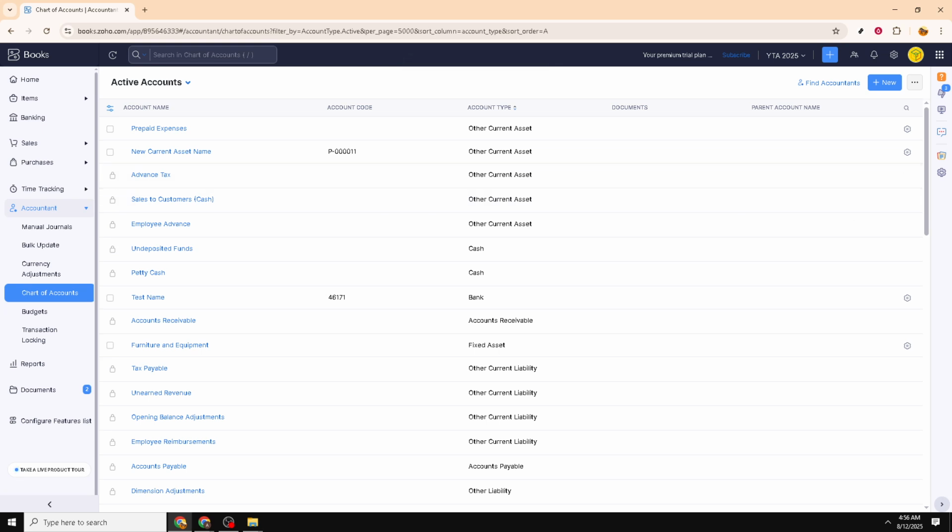This streamlined process will help you maintain a well-organized financial structure, allowing for better insights and control over your business's accounting activities. Remember, the chart of accounts is a dynamic tool, so feel free to make adjustments as your business evolves.